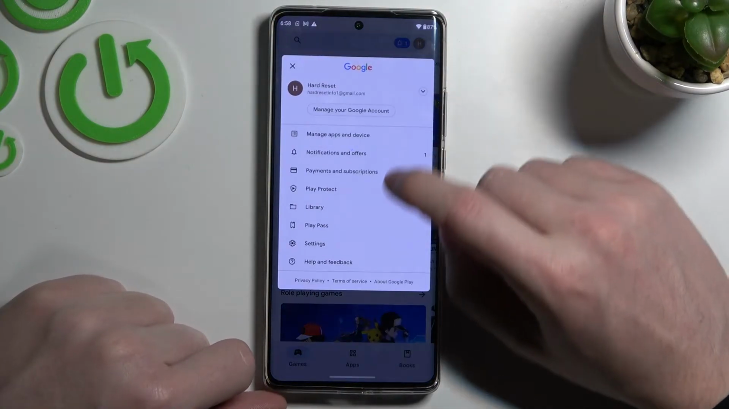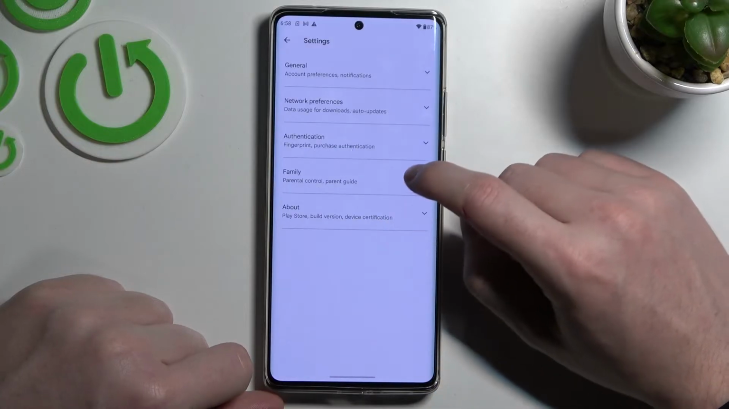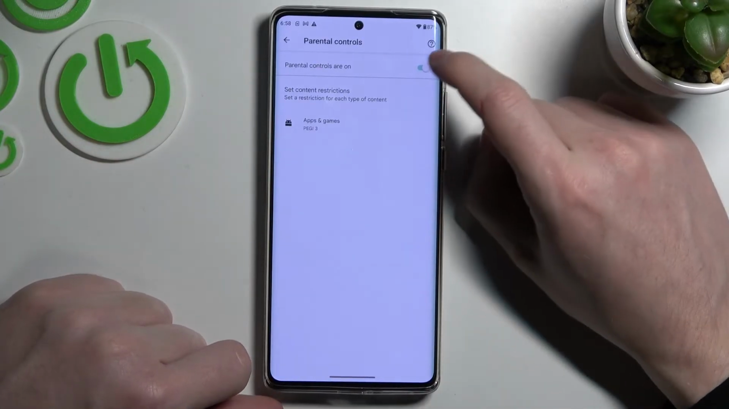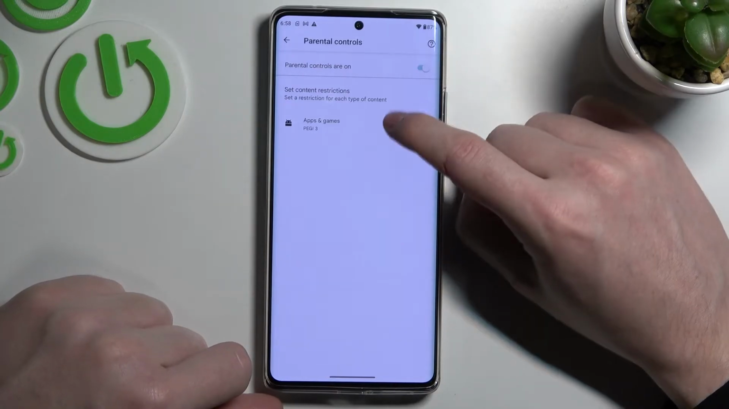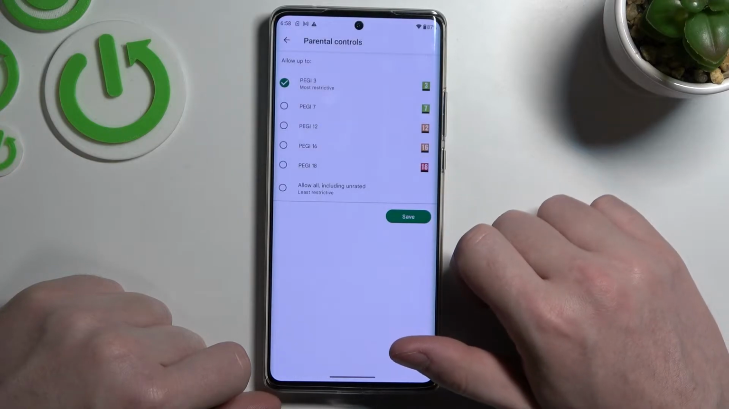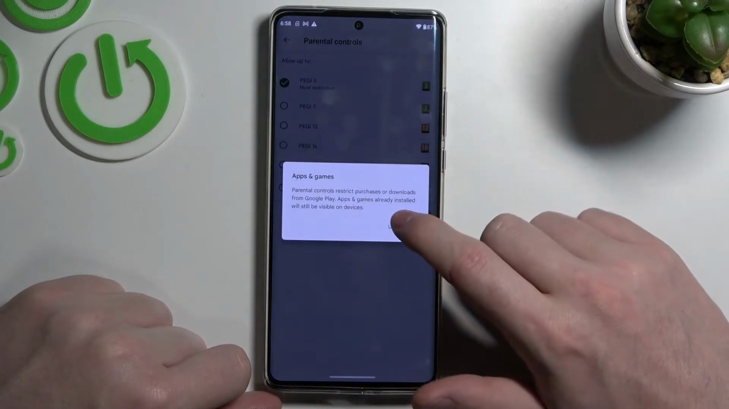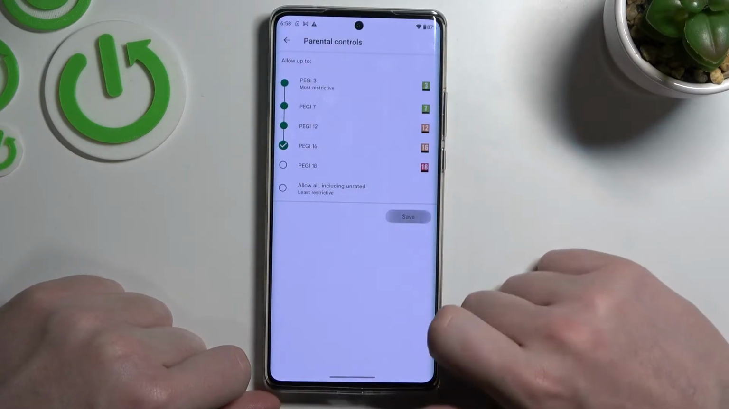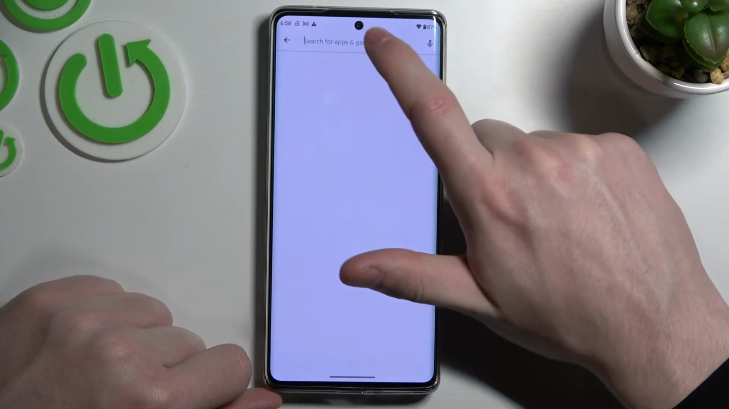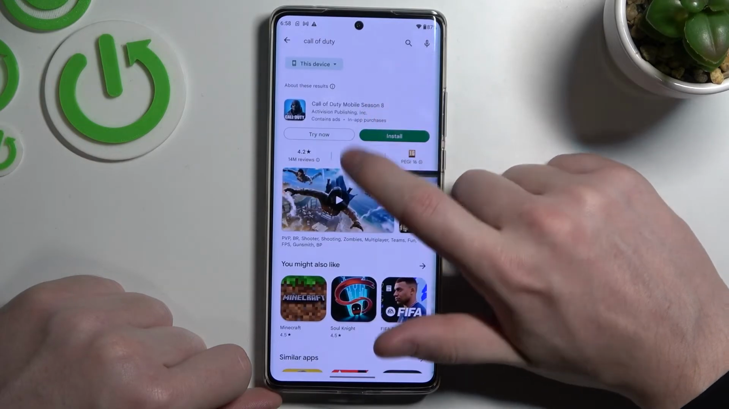To fix this, click on your profile picture, then move to the settings, reveal the family, parental controls, and here either disable parental controls or move to apps and games, enter your PIN code, click on OK and increase PG to at least 16. Make sure to save the setting afterwards, and now if you go back and try to download this game, it's right here.